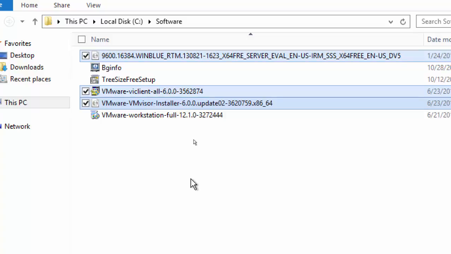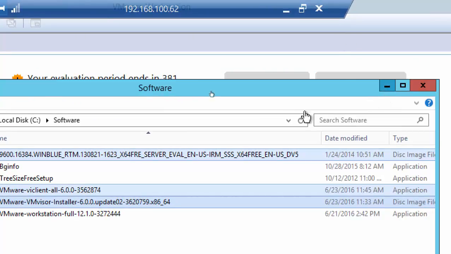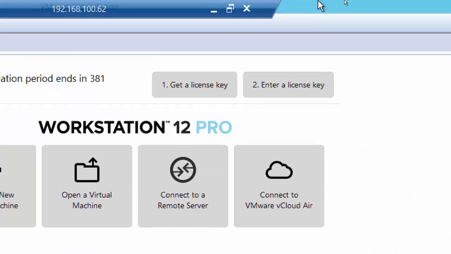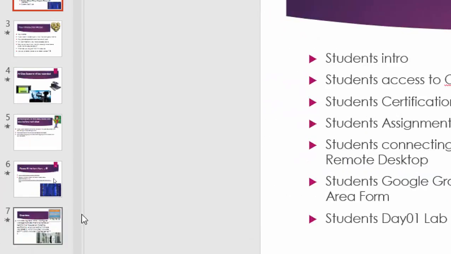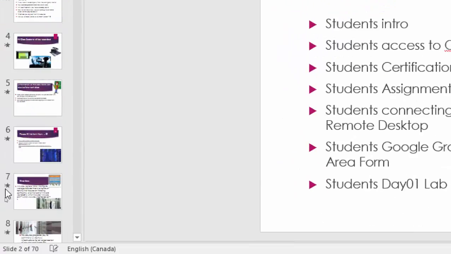Alright. So, once we make sure that they're there, what's the setup? I'm just going to minimize here. Software is available, and I wanted to show you the lab right away.